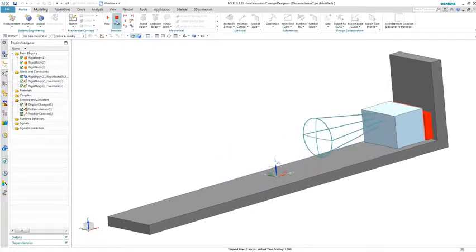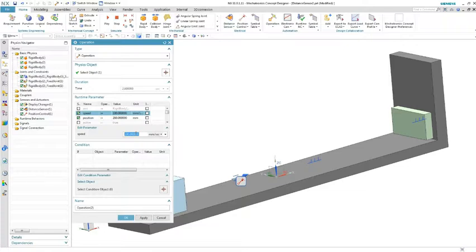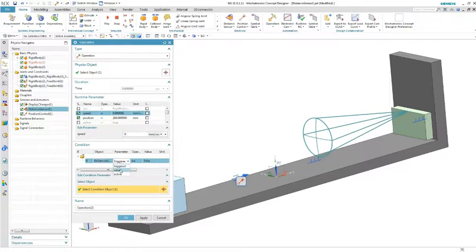Now let's stop the slider when the distance sensor is triggered. The process is the same. Add an operation, but this time choose the position control as the physics object. The rest of the settings are the same as the previous operation.